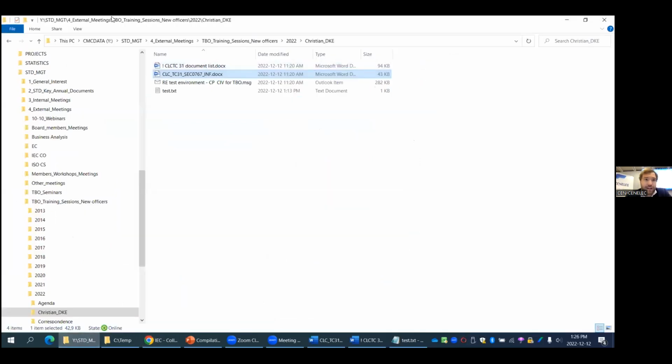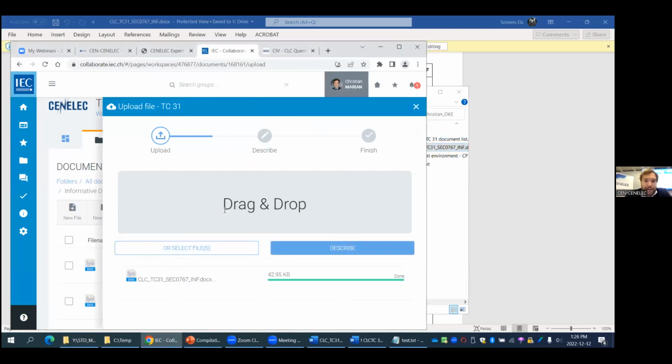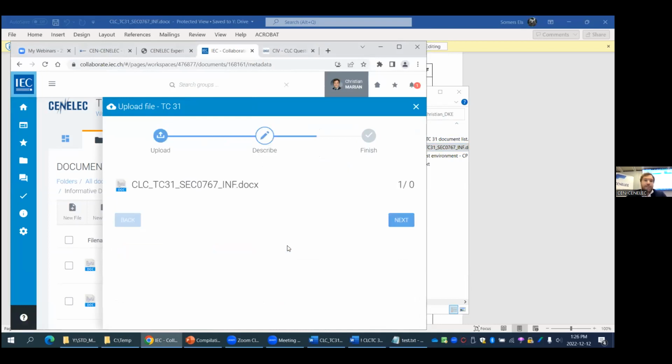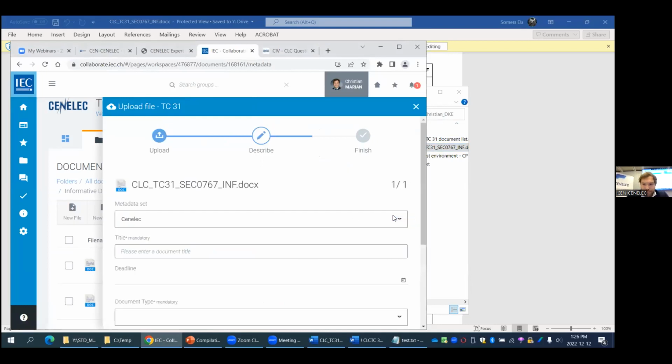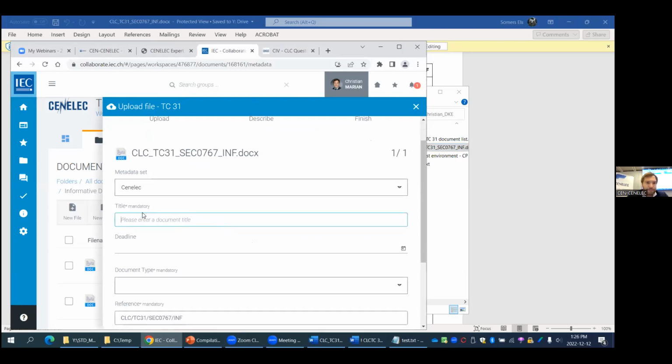Then you can just drag and drop it. Here we said that this is our supporting document, which I had opened and showed you. Then you simply drag and drop, describe it. And then you can write down the title. We had creation of working group batteries and call for experts.